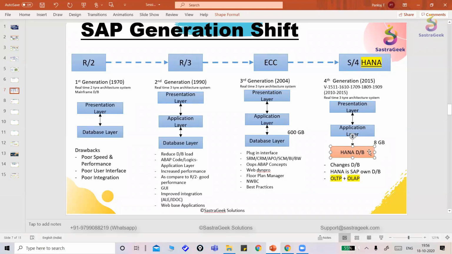That means now if you look at this product, this is nothing but your database. You are saying this new fourth generation is good only because of your database. And that is why SAP put the name of the database in the product itself and started selling this. That's why SAP is now saying SAP S4 HANA.